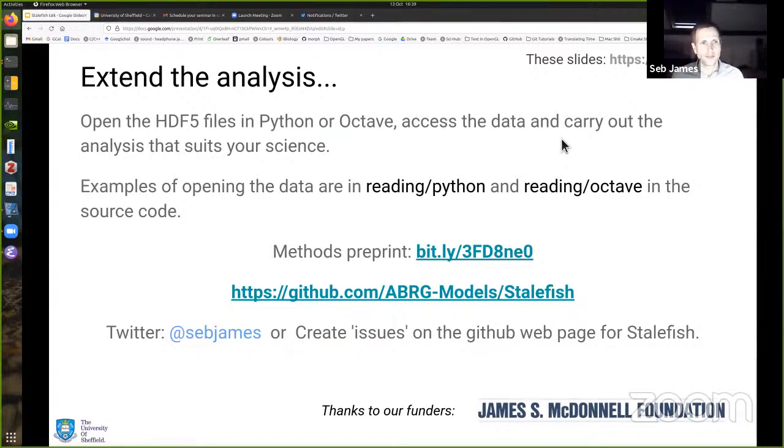So the form of the data in the HDF5 file is all documented within the GitHub repository. There's a description within that supplemental data file, and I think there's some readmes as well on the website. And there's also some examples of how you can open and read the data. There's a directory called reading/Python and reading/Octave where you can see how to do it. I'm sure we haven't done everything that you could do with the data that you can capture this way.